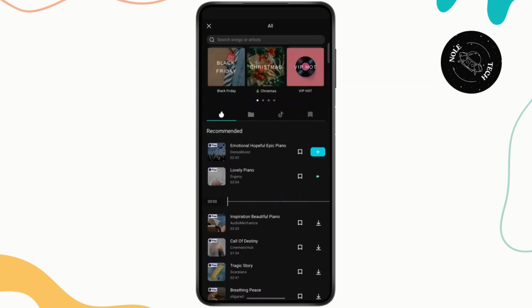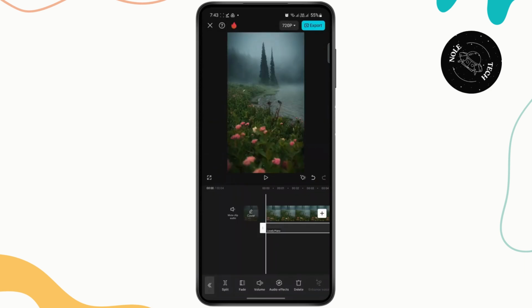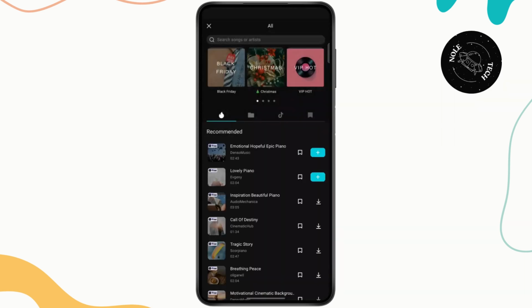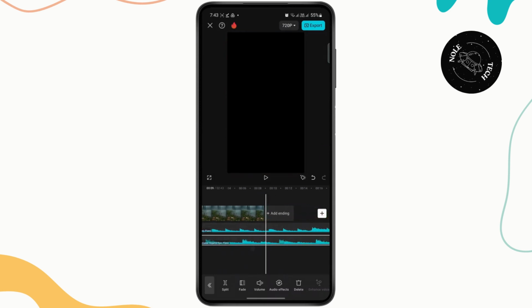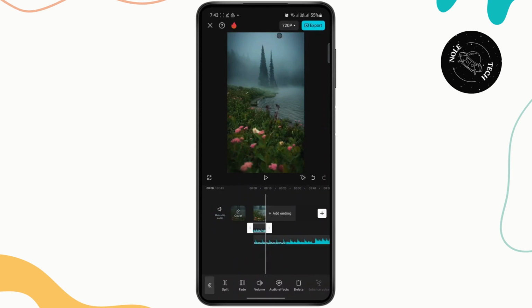So I'm just going to add this audio right here. And if you want to add multiple, you just go ahead and tap on sounds again and add another audio. So as you can see, here is 2 layers of audio. You want to edit this so that it does not exceed the video. And finally, once you are done, you can just export this video and post it on your Instagram story.